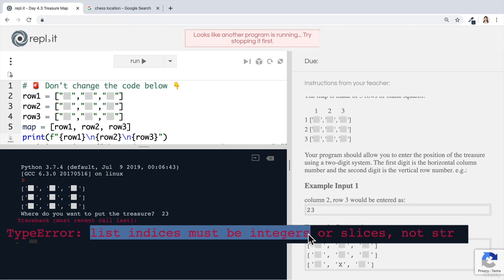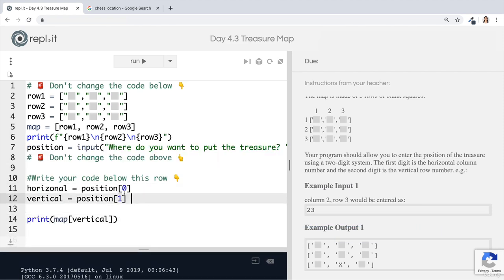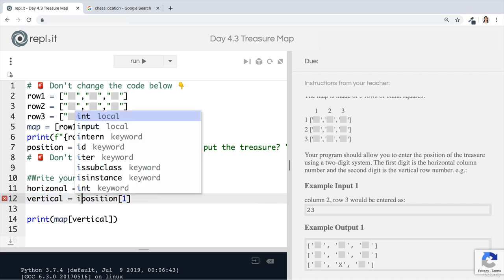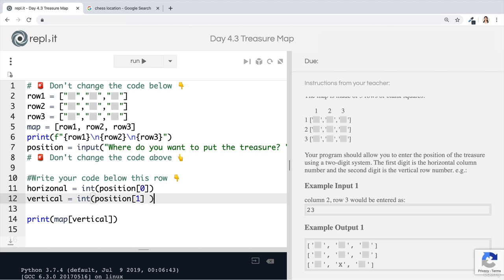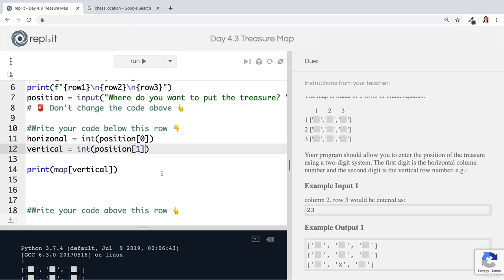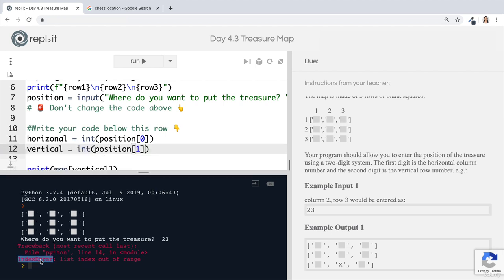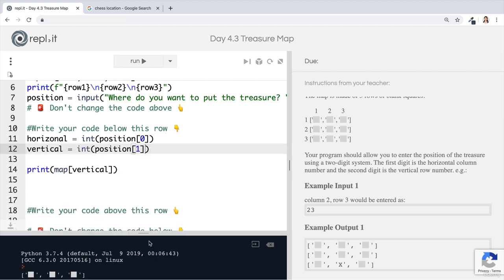indices must be integers, whole numbers, not a string. Remember that we said these are still strings. So to convert them into integers, we use that integer conversion that we've seen before. So now both the horizontal and vertical are integers, and we can run this code again and see how it performs. Let's put 2, 3 in there, and we end up with the error that we learned about in the last lesson, which is index error. So it's out of range.